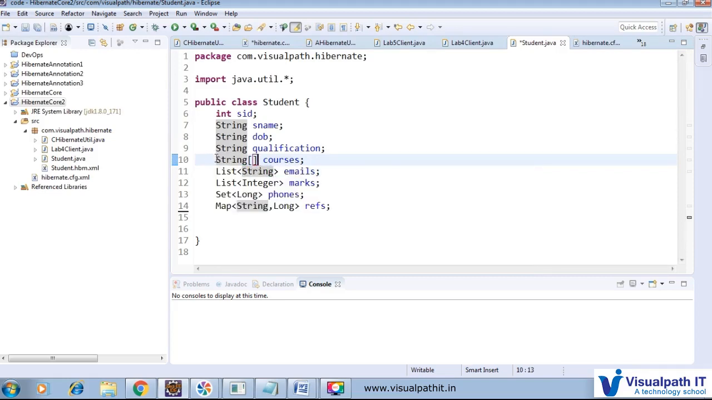Why did I create different kinds of collections here? Let's try to understand: if we create a single dimensional string array, how will we store that? If we create a list, how will we store that? If we have a set, how will we store that? That means how will we map that. That's the reason I created different kinds of collection objects here. This is a single dimension string array where all the course information is stored. We have a list where, if there are multiple email IDs, we can store them inside that list.